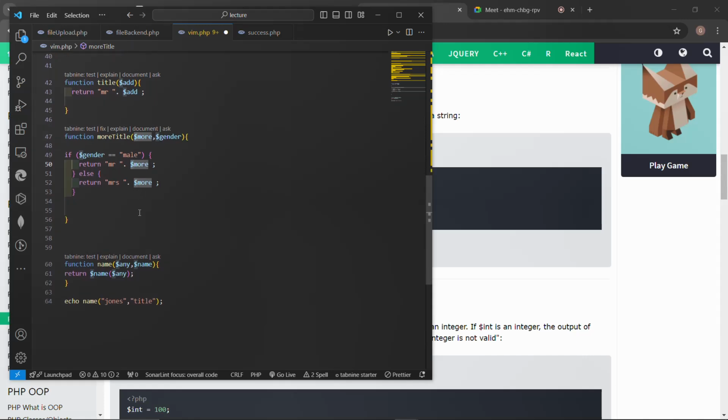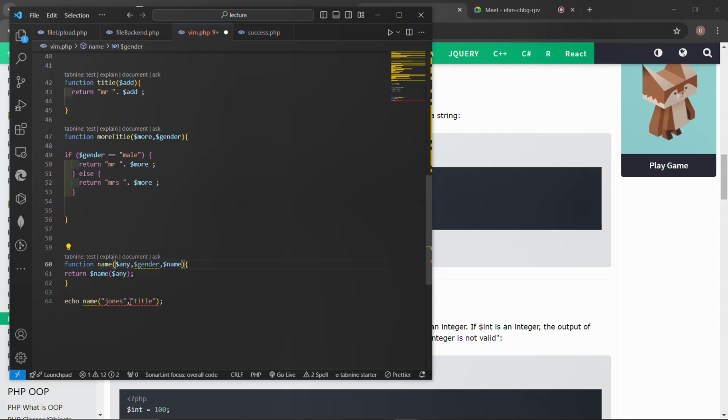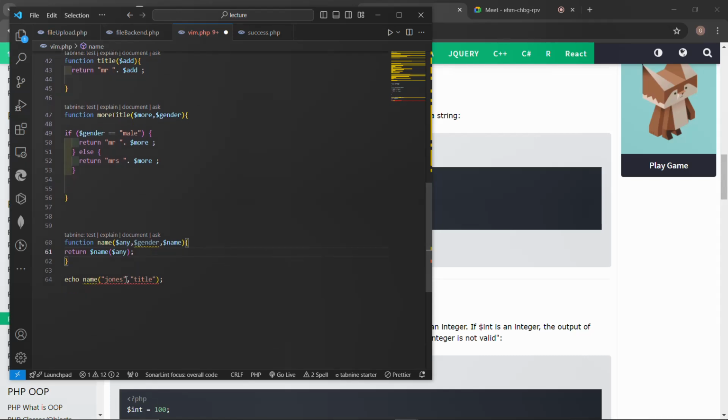Let's try to call this function now. So how do we use this function? In this situation, I'm going to add in a third value, and I'll call it gender also. I don't really need to pass anything there again. So what I will do here is say Jones, and Jones is a male.